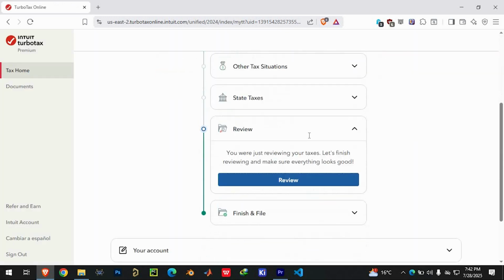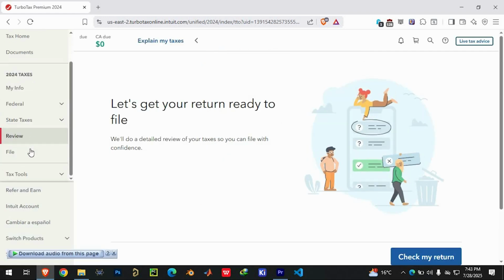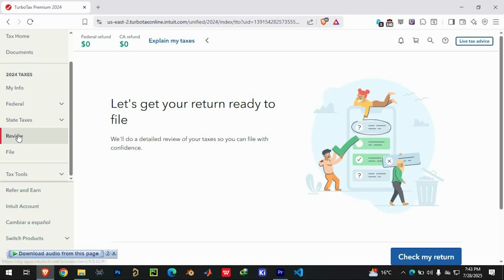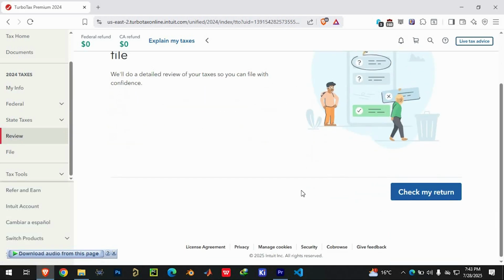After signing in, you'll land on the TurboTax dashboard. Take a moment to get familiar with the layout. This will make the rest of the process much easier. Look for the option labeled Review, Summary, or Start Filing and click it to begin.